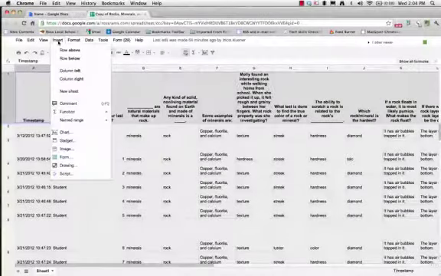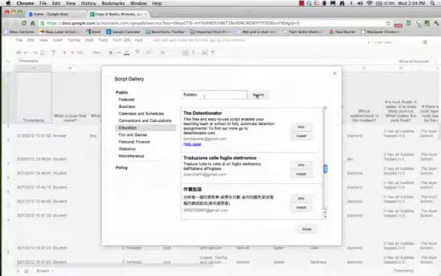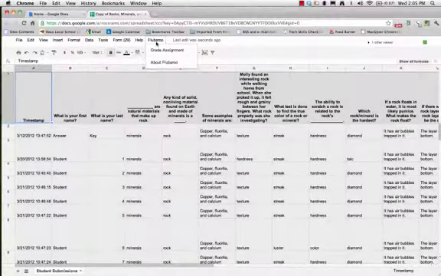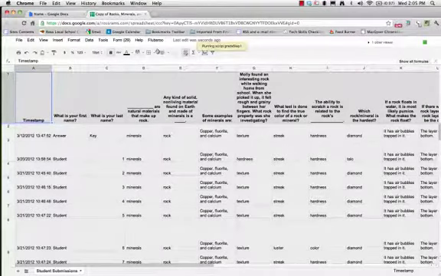Install Flubaroo after the students submit responses. Open the spreadsheet, click Insert from the menu bar, then Script. Search for Flubaroo, then click Install. To grade student responses, go to Flubaroo in the menu bar and grade responses.